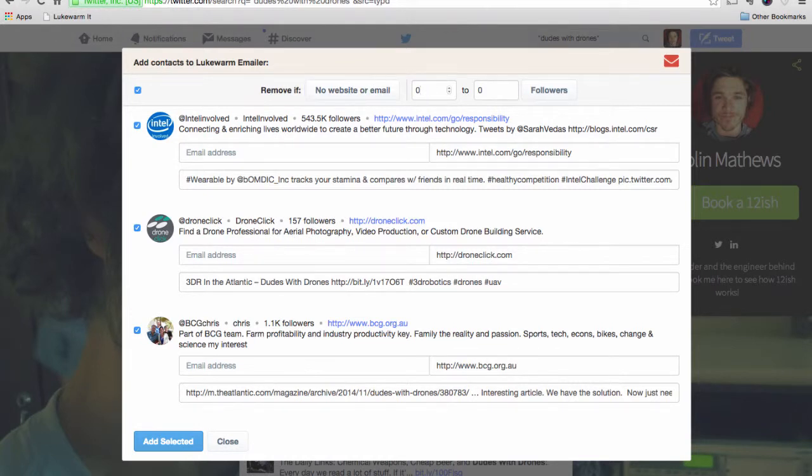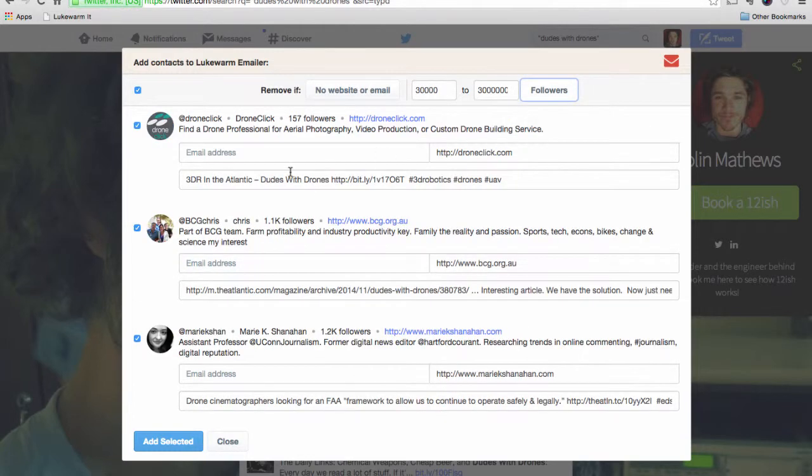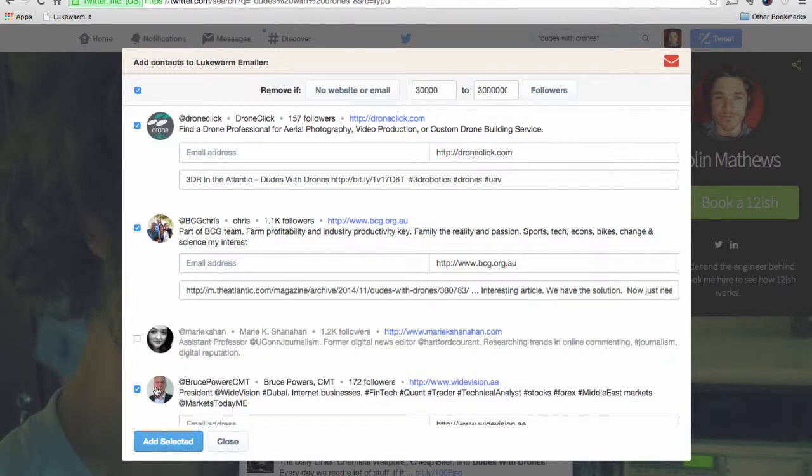You can remove folks who don't have a website listed on their profile, or you can remove people within a certain follower range. And if we found that person from a tweet, we'll include that tweet as their origin. So that way when you're sending emails to those folks, you'll remember why you selected them.